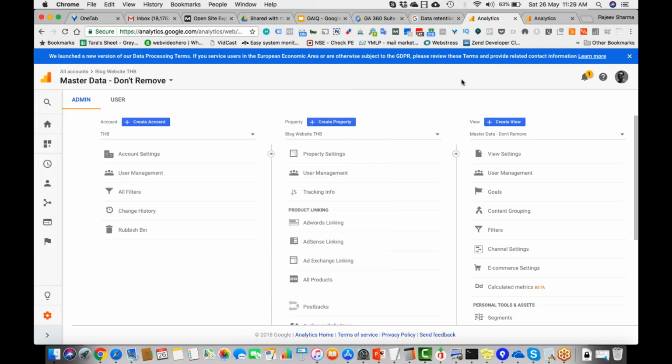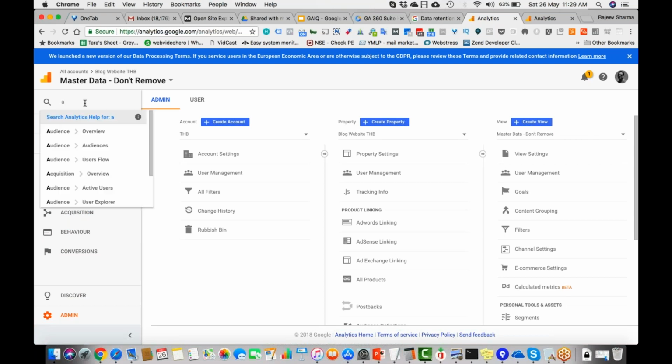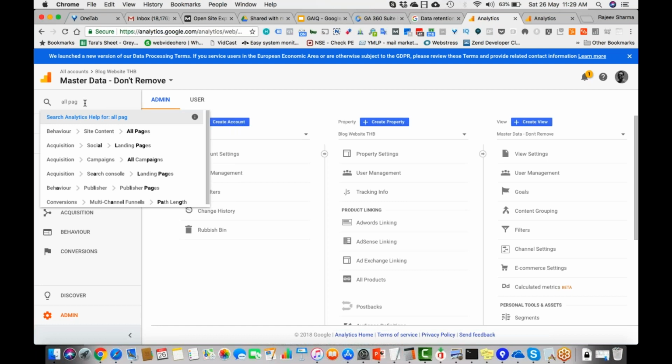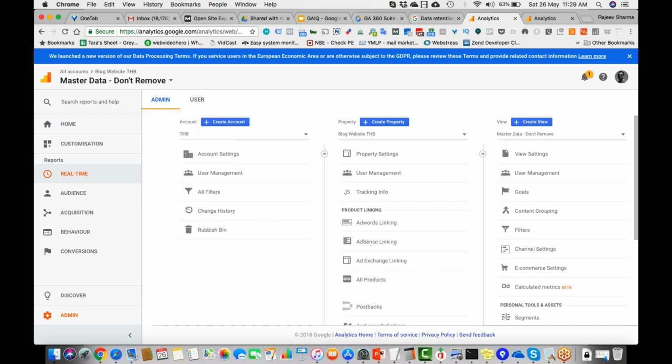So that's the account selector. After the account selector, this is called left navigation. This has many sections, and you can search directly for any report. If you want to reach a report directly, you can search here. For example, you want to reach all pages, so you can type this one and you will get it directly. So this is the search for left hand navigation.